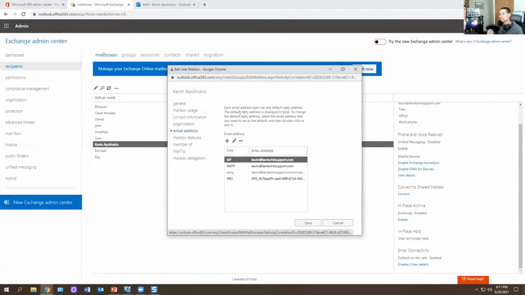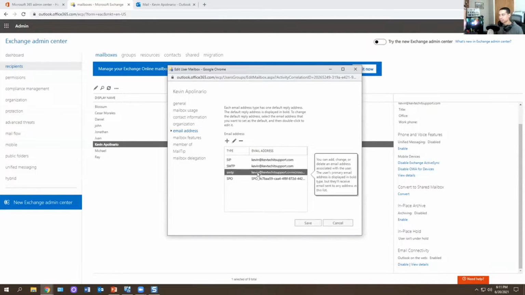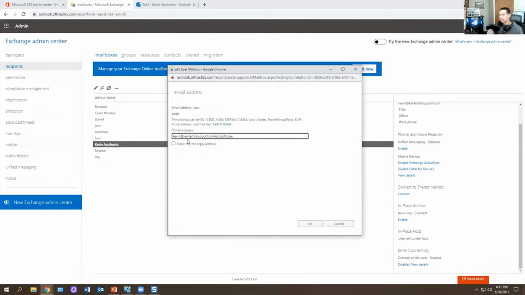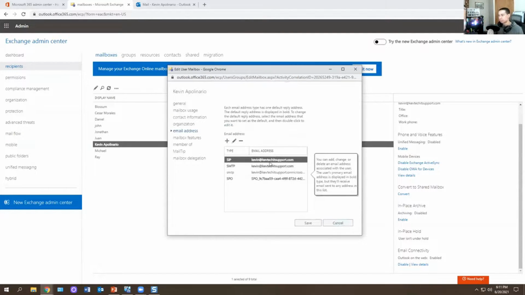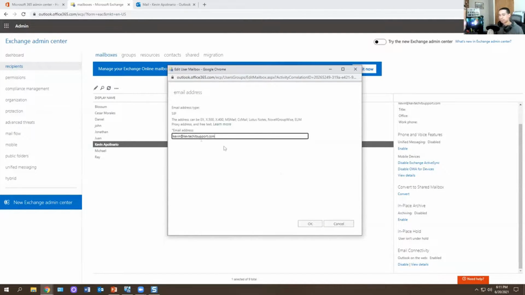And then it says here the default reply address is displayed in bold. To change that default reply address, select the email address that you want to set as default and double click to edit it. So here it used to be this one right over here. It used to be kevinitsupport.onmicrosoft.com. I actually have a website called kevtechitsupport.com and I parked it to Office 365. So now I own kevtechitsupport.com as my email address. So I went here and I changed it to this one. This is the default email address.